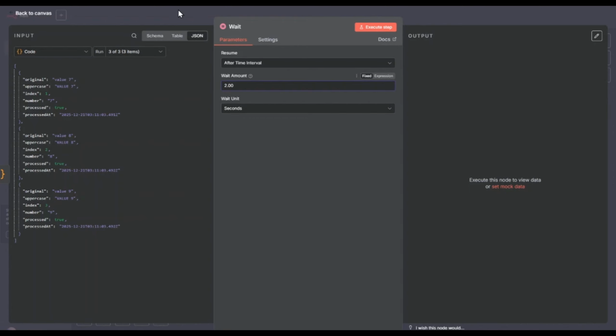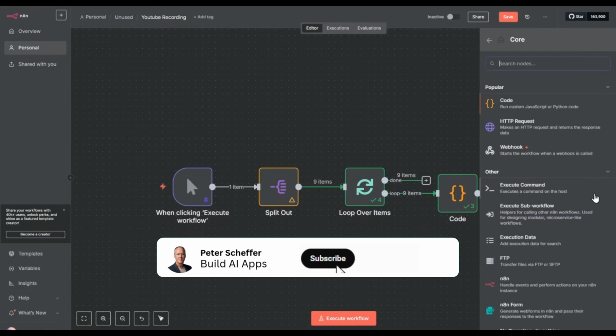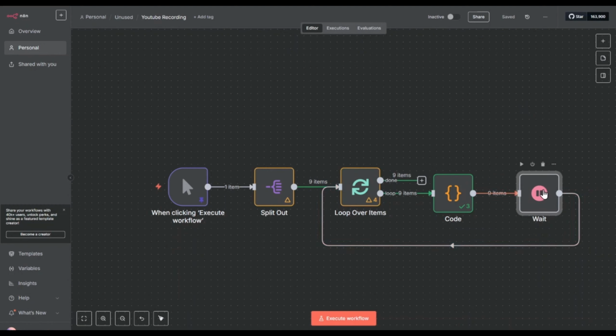We have an array of 9 items processed in batches of 3, so there's going to be 3 iterations through the loop. Each one is going to wait 2 seconds once we connect this back up to the loop. So let's process this now, and what you'll see is it will sit on the wait state for 2 seconds before continuing on to the next iteration of the loop. You ready?